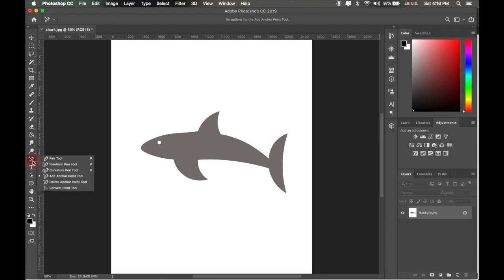So the Curvature Pen Tool is what I'll introduce here. Now, this is a fantastic tool, and it's newer, so some of you may not have seen this before, but if you have and you know how to use it, you'll know that this is a really great tool that, in all honesty, I use much more than I do the Pen tool, because this tool feels pretty intuitive. So let's just use our shark as an example here.